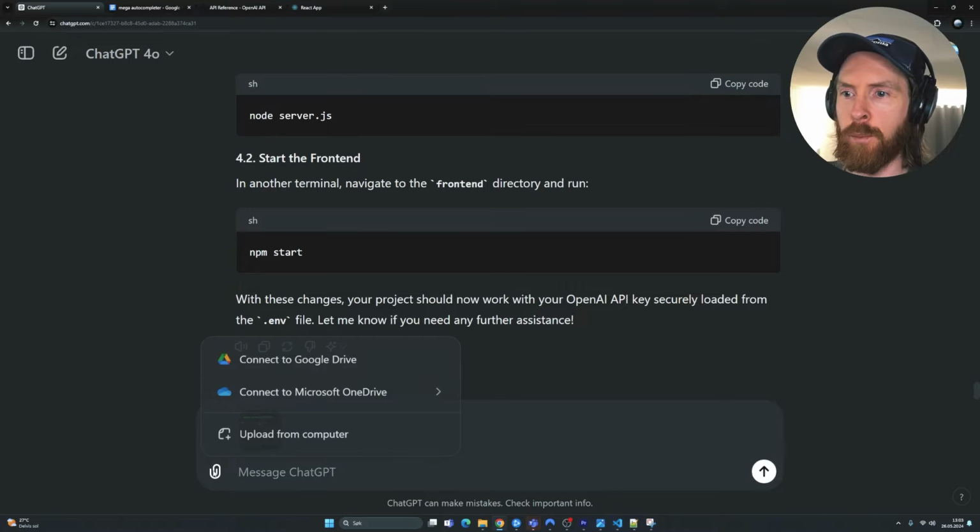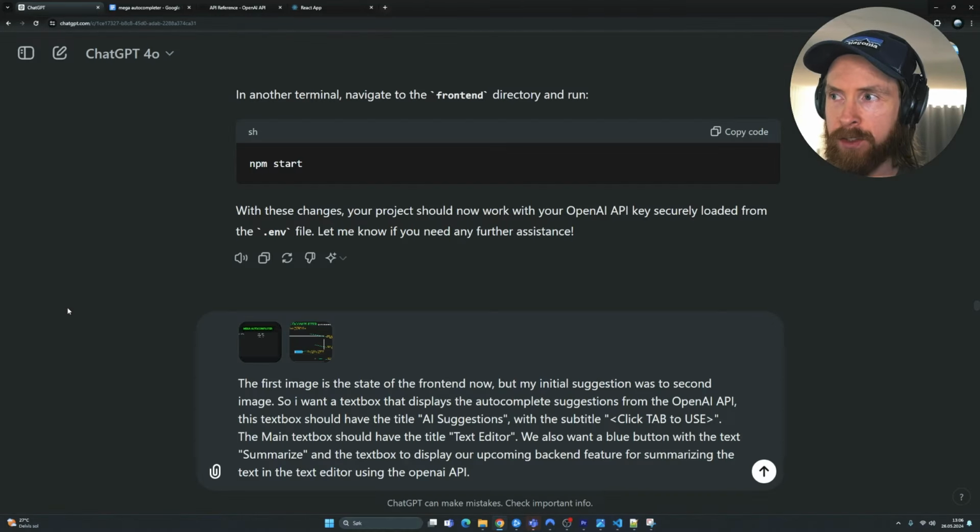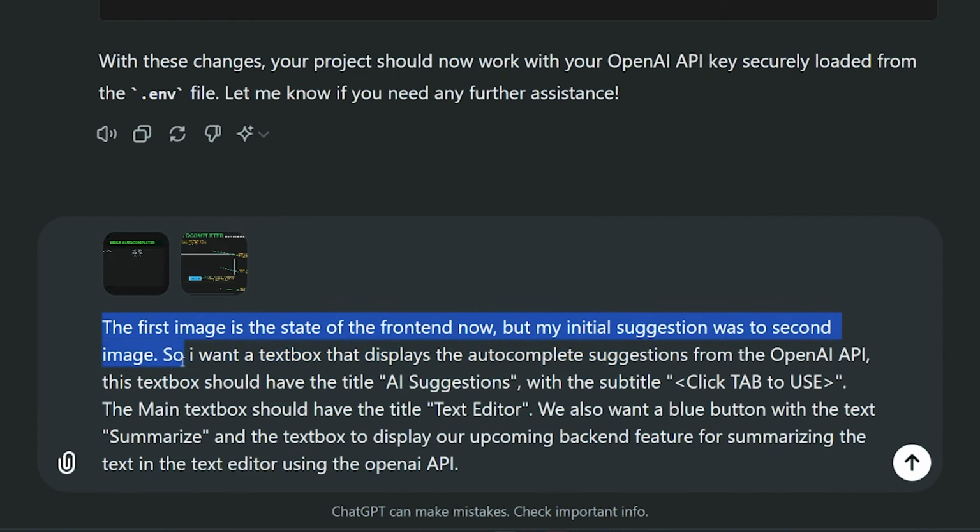Then I want to upload our previous image again, and I want to explain what kind of front end I want this to be. Okay, so now we have uploaded the image, the state of our UI now, the state we want. And here I put in the prompt. The first image is the state of the front end now, but my initial suggestion was the second image.